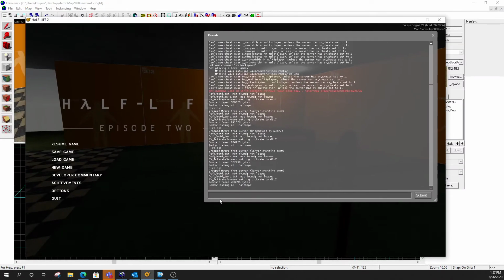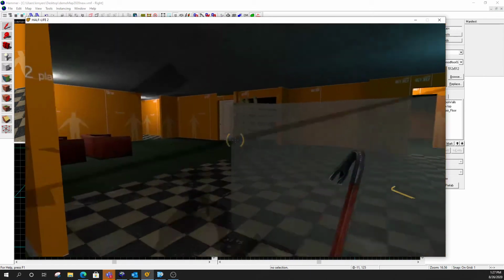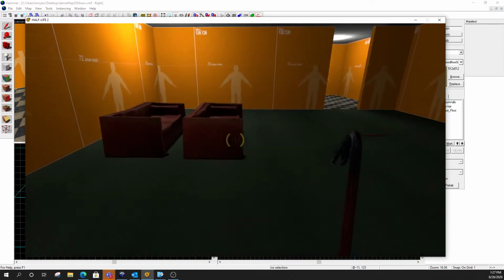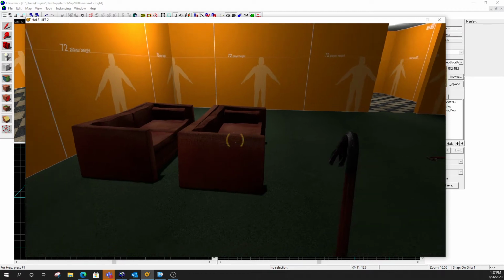And we'll bring that over. Reload. Alright, so here's the house. I'm going to break in through the window here. So first thing you're going to notice right off the bat is that there's only two couches. In the editor we could see three, but in the actual running game there's only two.